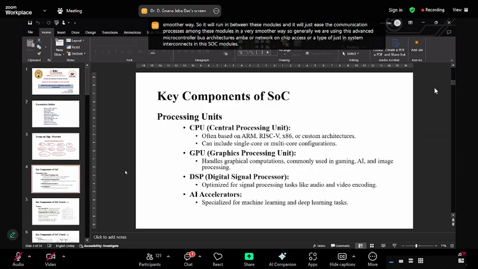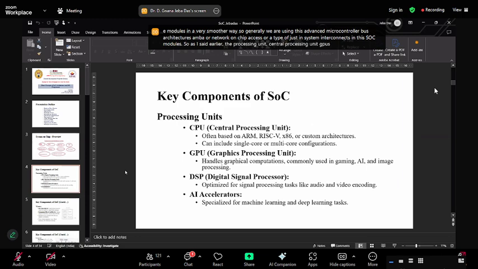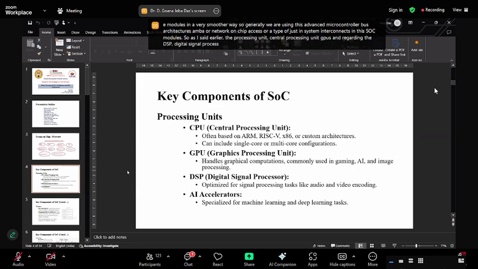So as I said earlier, the central processing unit, GPUs, and regarding the DSP, digital signal processor, what is the use of it? In some cases, we are supposed to have some filtering, modulation, demodulation, compression, decompression, and audio video processing. In those cases, we will be using a digital signal processor, and it will be used for optimized signal processing tasks like audio and video encoding.